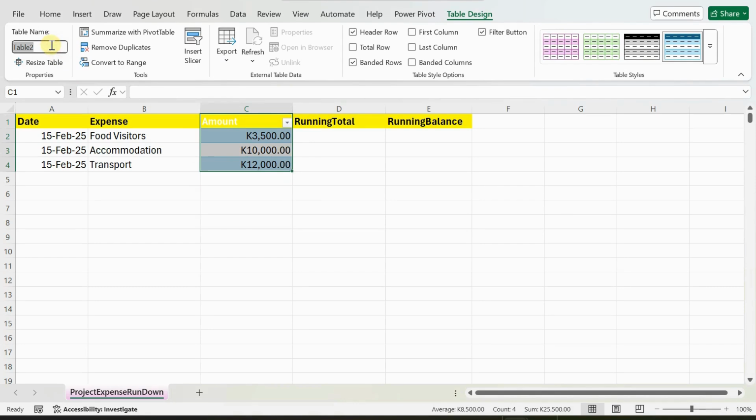Now I'm going to name this table amount, TBL, just to distinguish the column, and I'm going to say table amount. So I'll put that table amount, enter. Now at the same time I want to make this column also dynamic. Okay, so I select this part only.